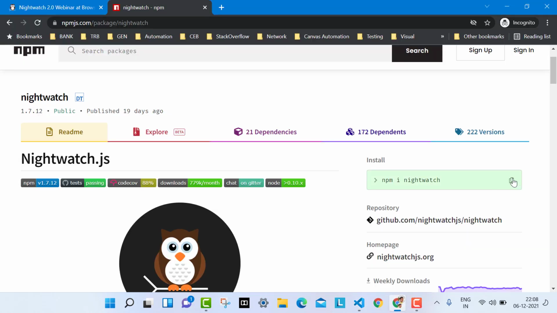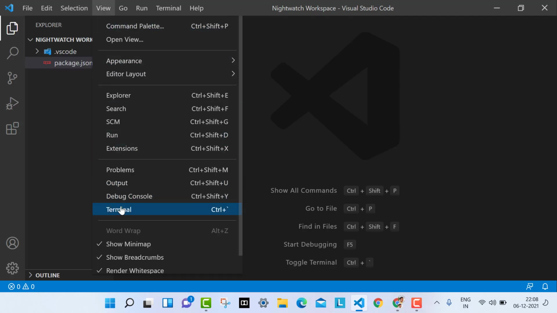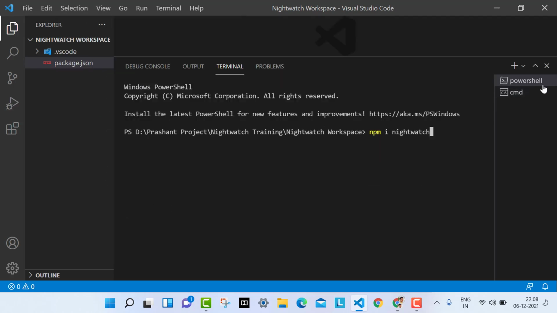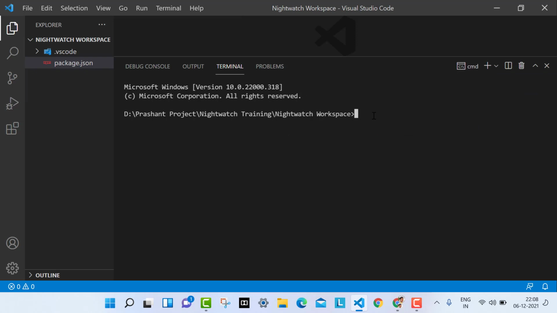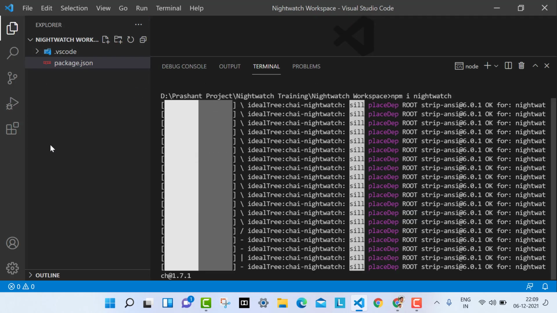And I will copy this, and what I have to do is npm i nightwatch. Okay, so once I do this, I just have to hit enter. And have a look at this place. Let it install. So it is downloading some files, and kindly have a look at this place to see what changes will happen.